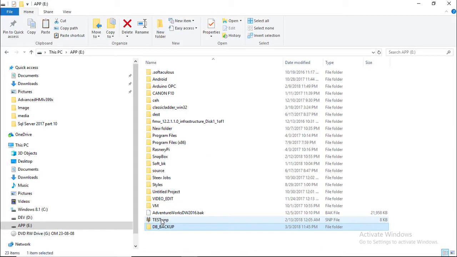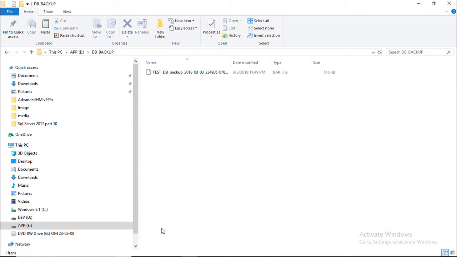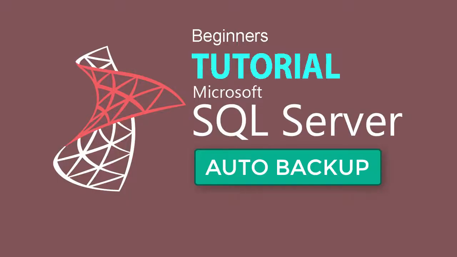Close. Under D drive, we have created a DB backup folder. It should go here. Here is your newly created backup file. SQL Server will automatically do it as per schedule. But one condition, SQL Server agent must be in running state all the time.